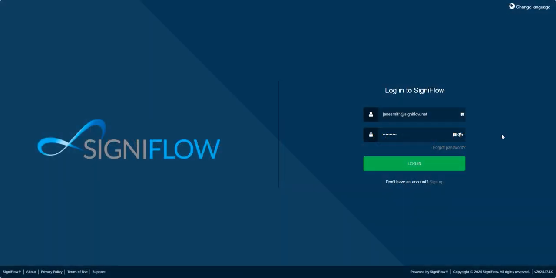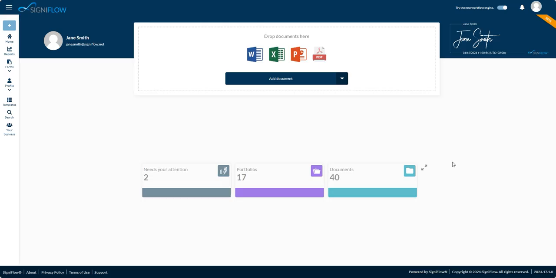In this tutorial, we will show you how to add and remove contacts from your SigniFlow profile. Adding contacts ensures that you can easily send documents for signing, while removing outdated or unnecessary contacts helps keep your contact list organized and secure, ensuring smooth and efficient workflows.